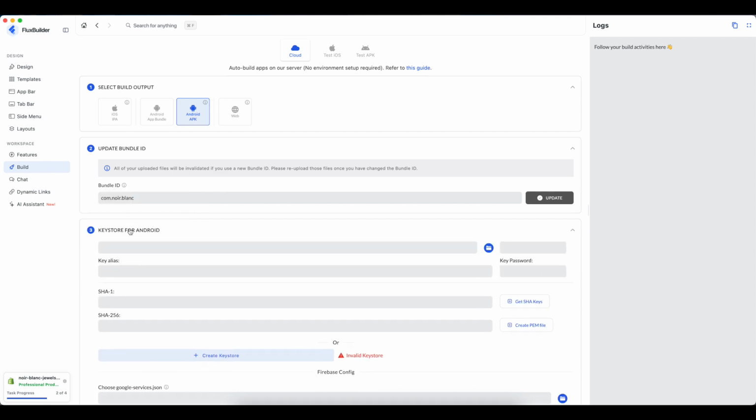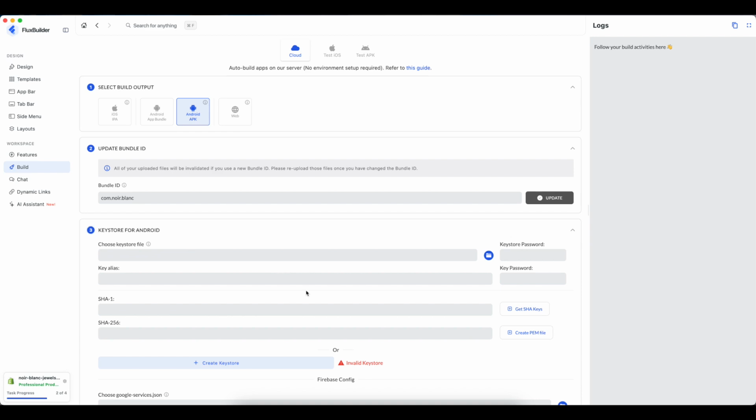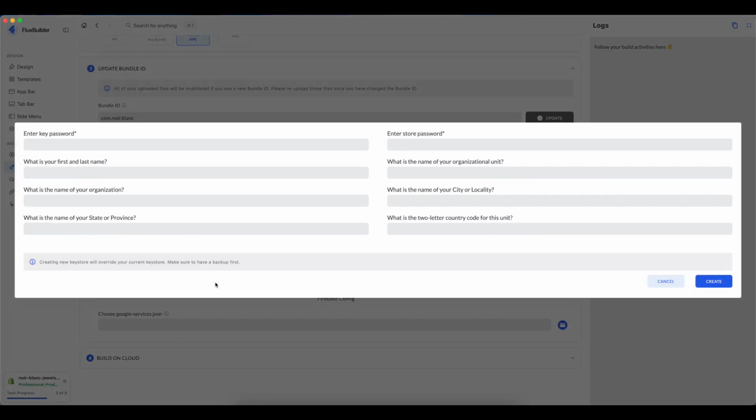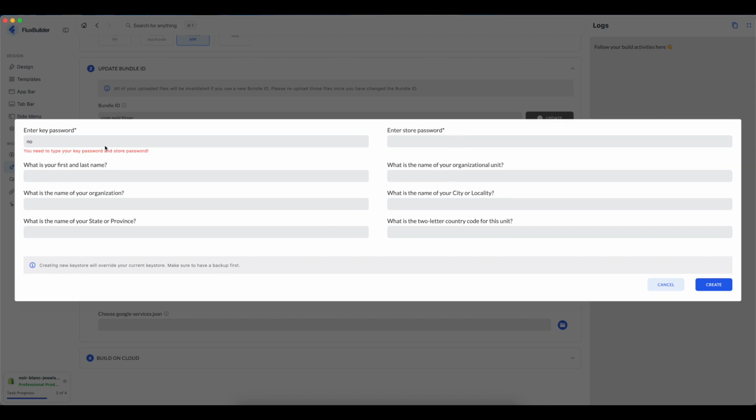Next, provide your key store information. If you already have a key store, upload the existing file and enter the required credentials. If you don't have one yet, use the available option in FluxBuilder to create a new key store. Make sure to keep your key store file and passwords securely backed up. You'll need the same signing information when you update your app in the future.